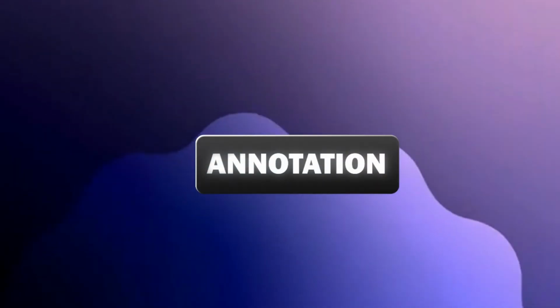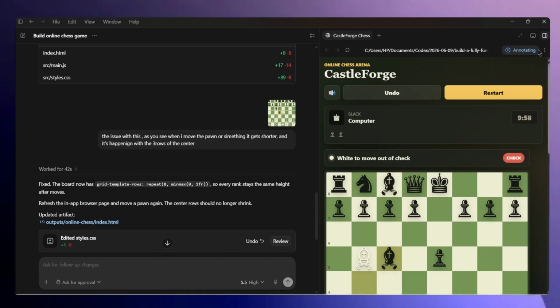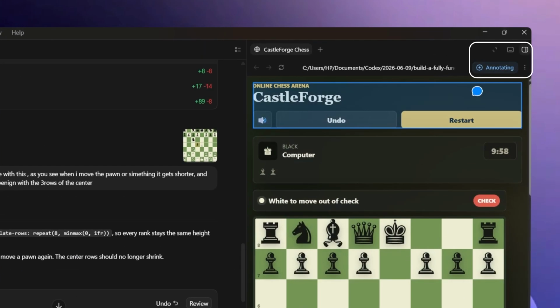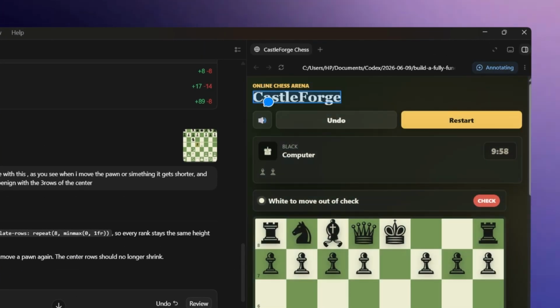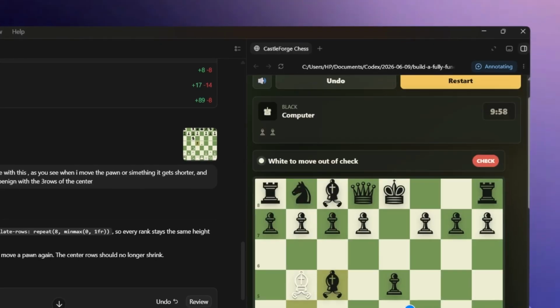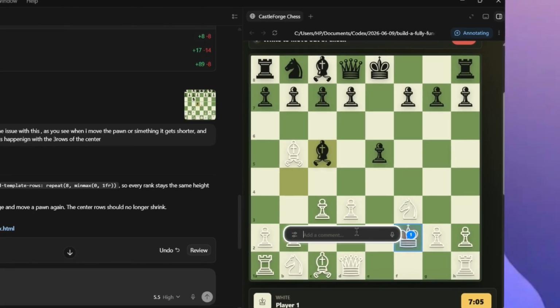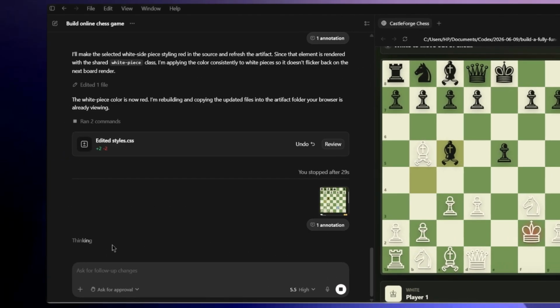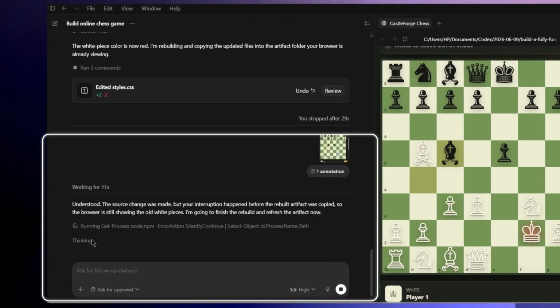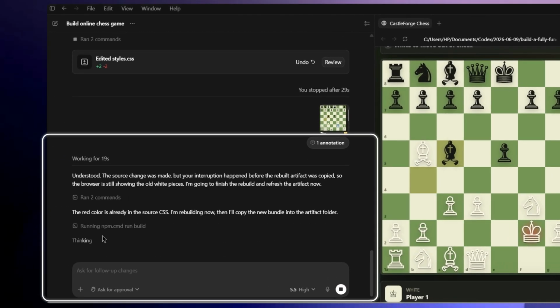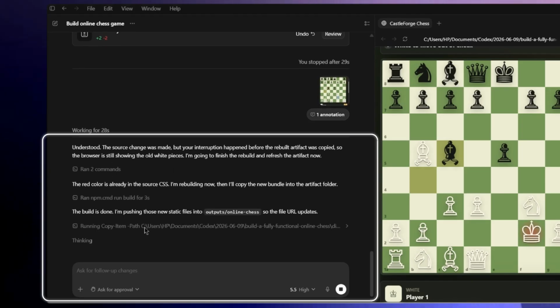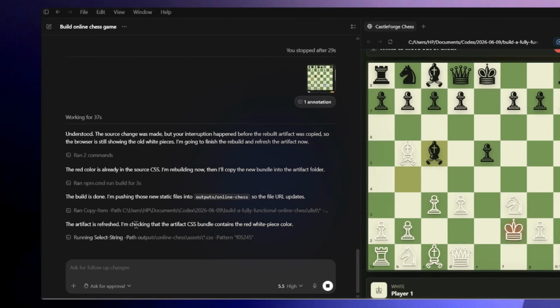The interesting part is Annotation. Let's say I want to change the color of this pawn. I can click the Annotation option in the top right corner. Then Codex gives me a selection tool. Now I can select the exact thing I want to change. In this case, I select the pawn. After that, Codex opens a small chat box where I can type my prompt. I can simply say, change the color of this pawn, and then send it. Now you can see, Codex makes the change directly based on what I selected. So instead of explaining the whole screen manually, I can point to the exact part and tell Codex what to fix.